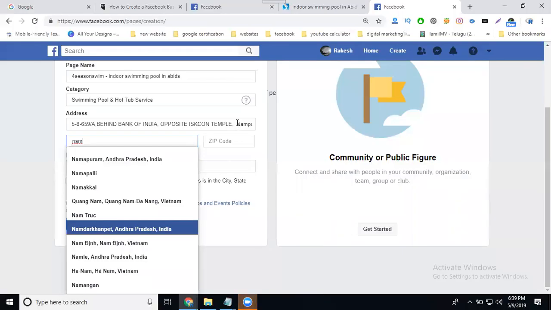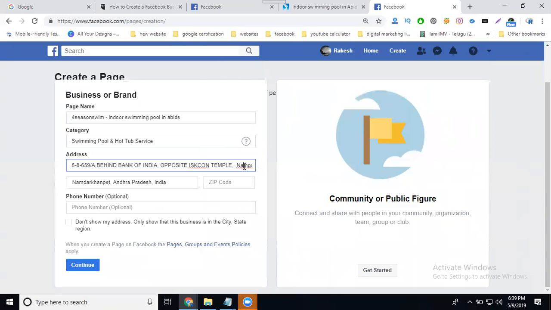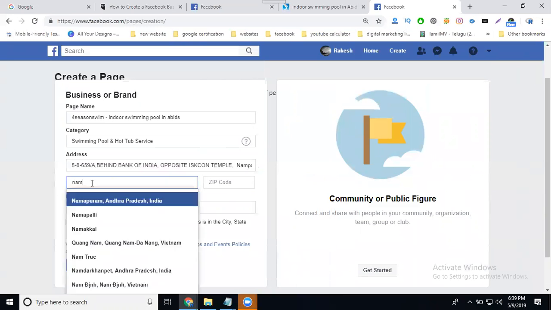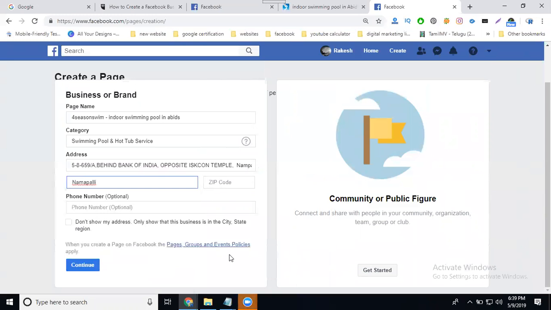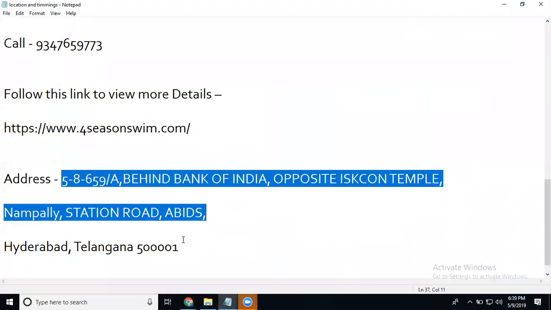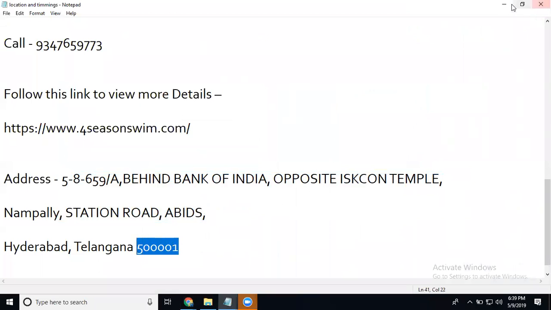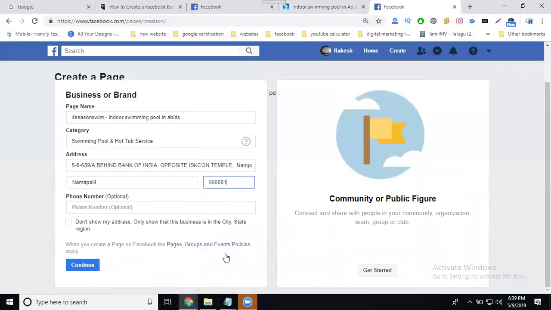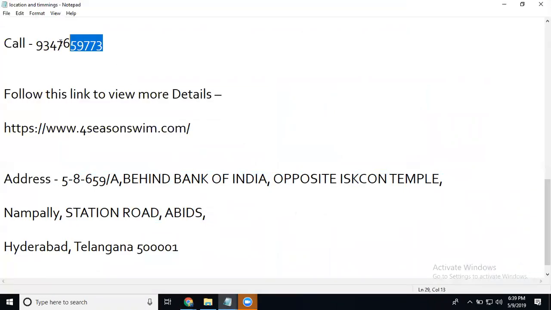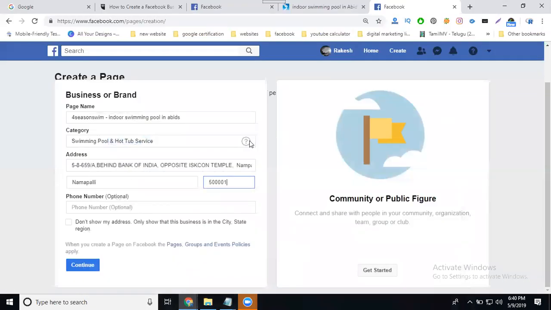For the present I'm adding Nampally, the Nampally station road. Add your postal code, 500001. Finally, you can add your phone number. Without a phone number, the Google Map will not be confirmed. Always remember, here I'm adding Nampally. After getting a map, you can change your state and location.